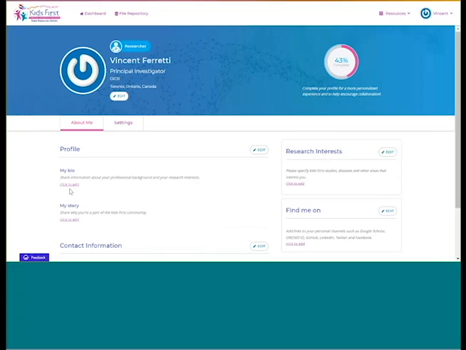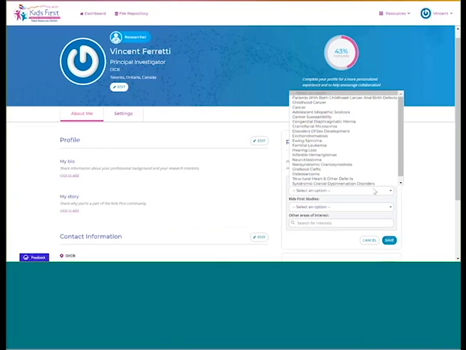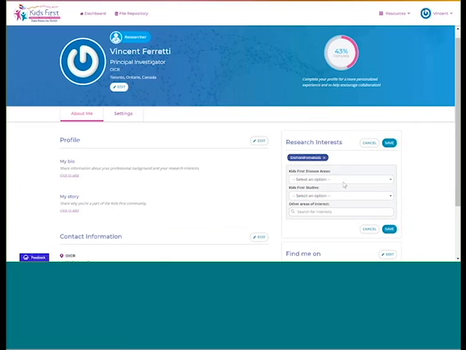You can add a bio of yourself, your story to share, or you can also have research interests. So you can, for example, add research interests. We have a pre-selection of the first Kids First disease areas. You can select more than one.